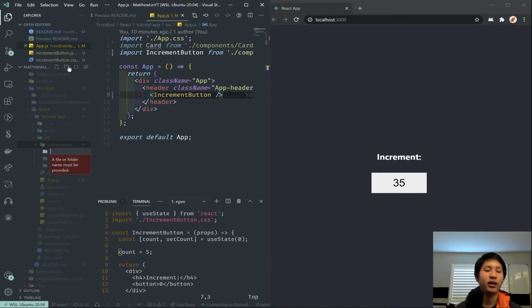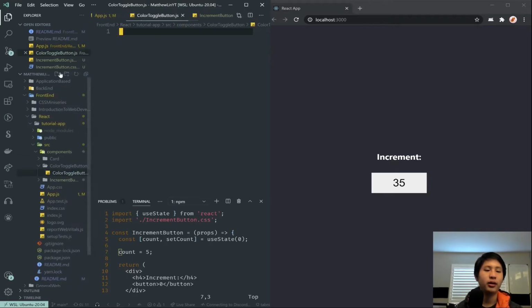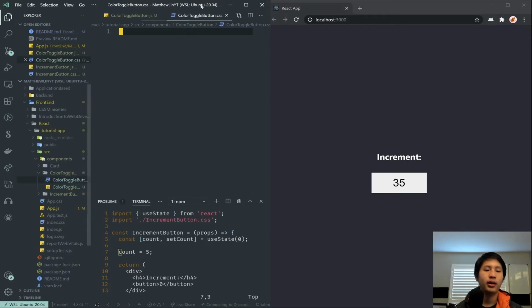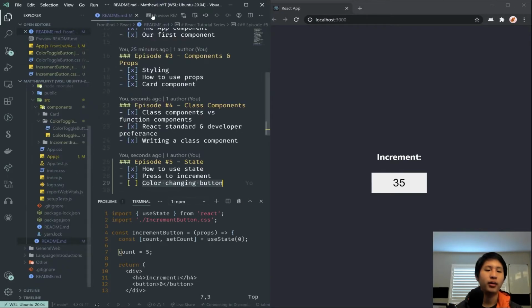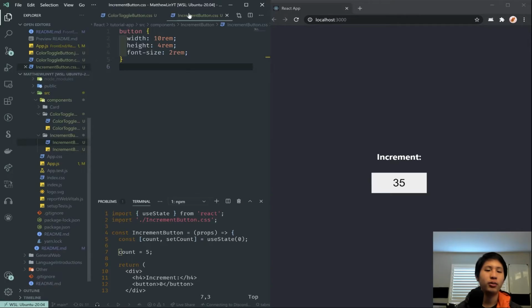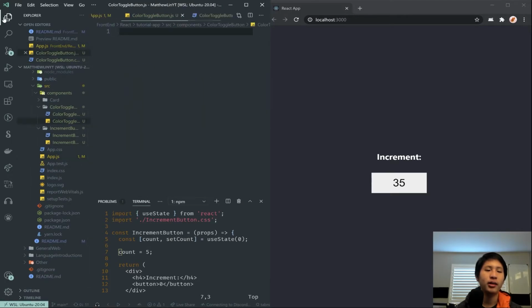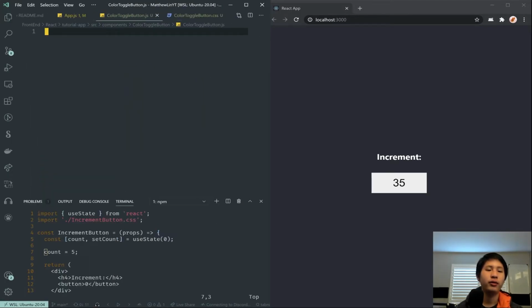This is a bad name. So color toggle button. And then color toggle button.js and then .css. And let's go ahead and, do I still have these open? I'm going to close the increment button files and I'm going to close the file explorer. And I will once again import color toggle button.css.